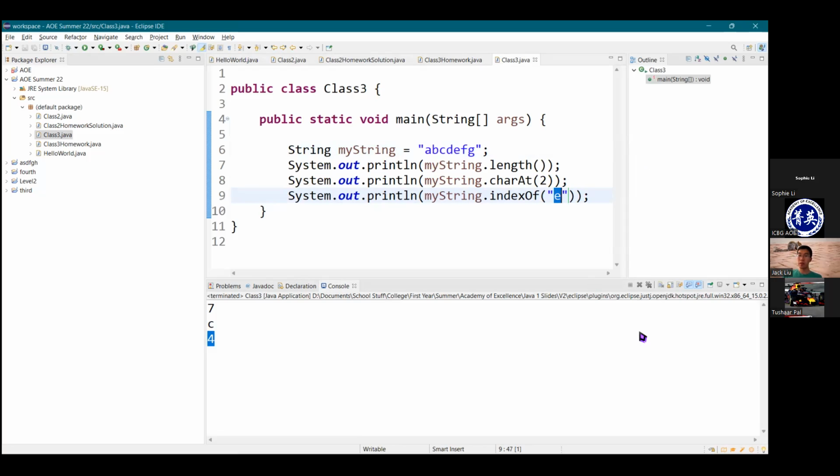So that's the basics of indexOf. Before I get too much further, any questions about indexOf? All right.